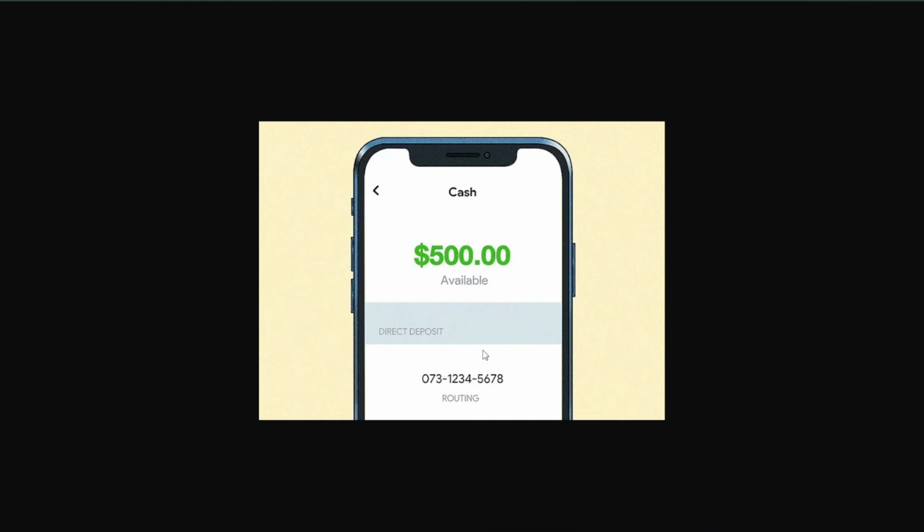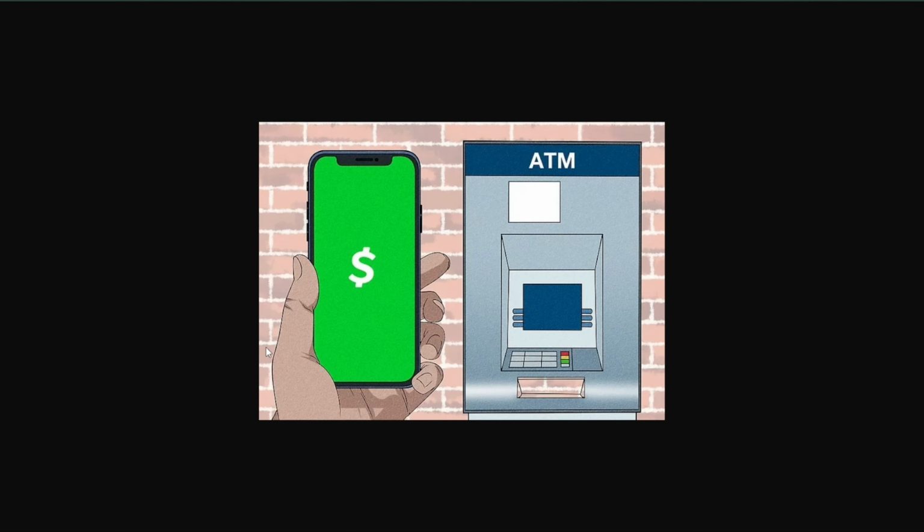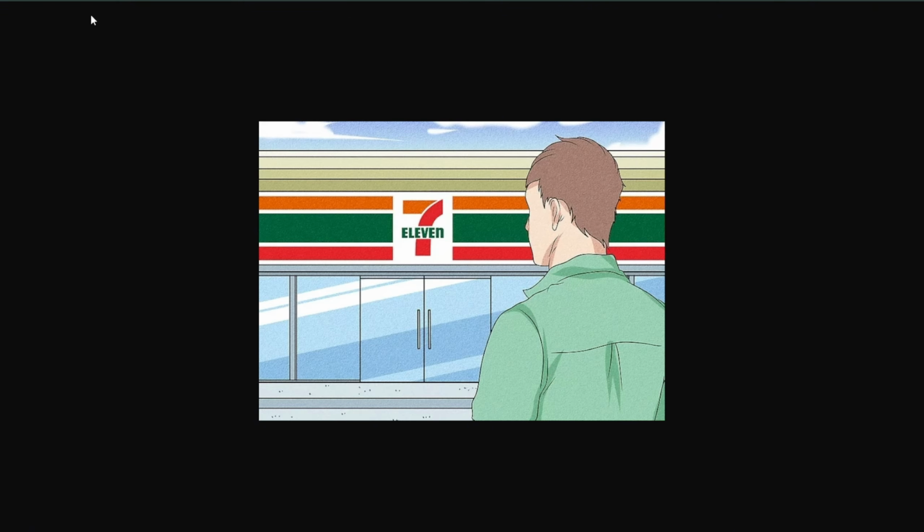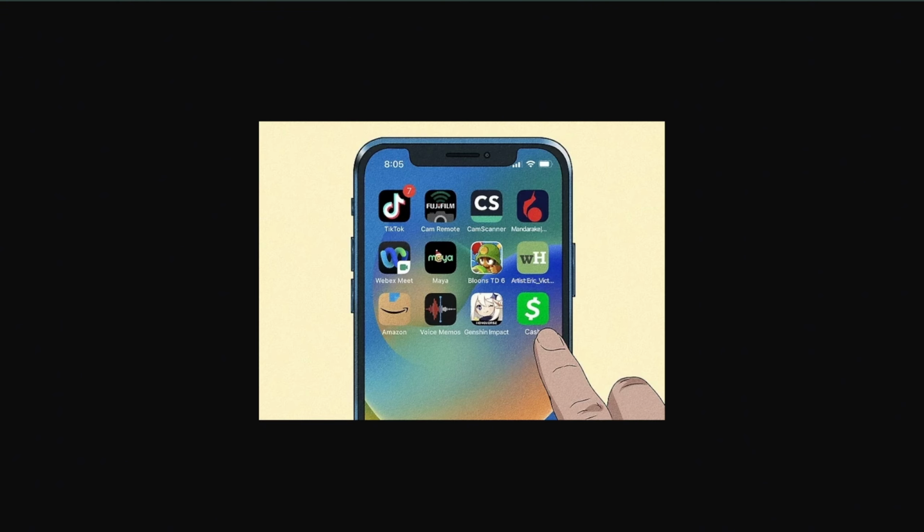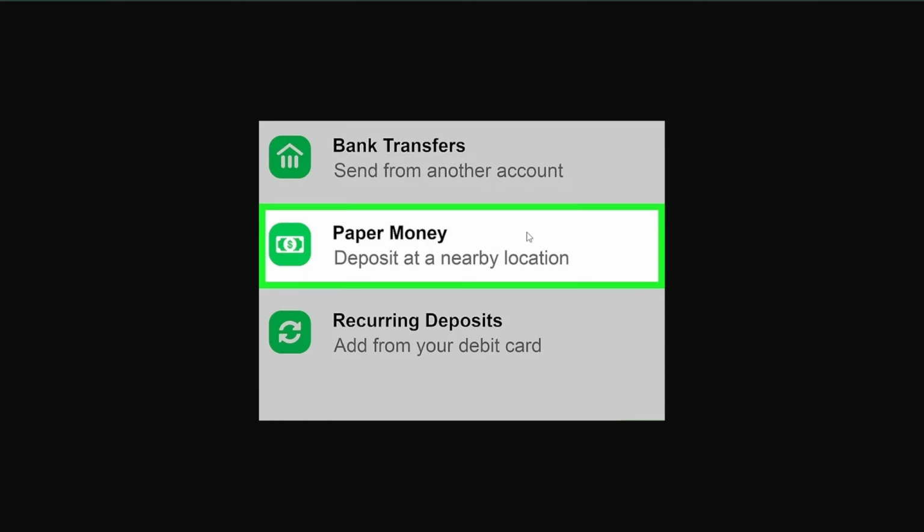There is a $1 fee per deposit, and you can load between $5 and $500 per transaction, up to $1,000 per week. So, to recap, ATM equals withdrawals only, not deposits. For adding money, use the Paper Money feature in the app, or simply link a bank account for free transfers and no extra fees. And that's it.